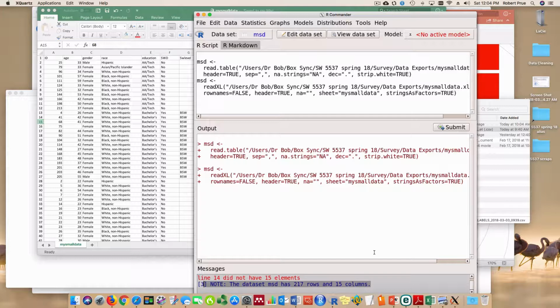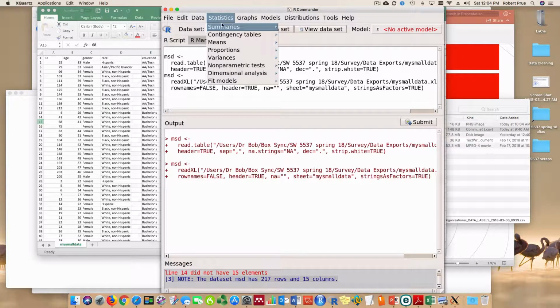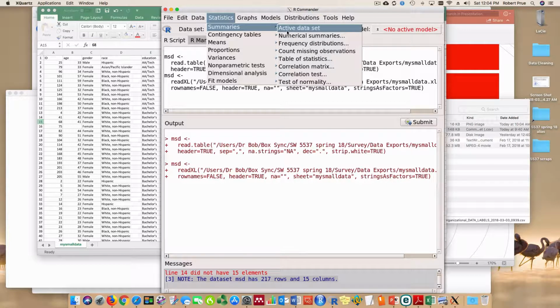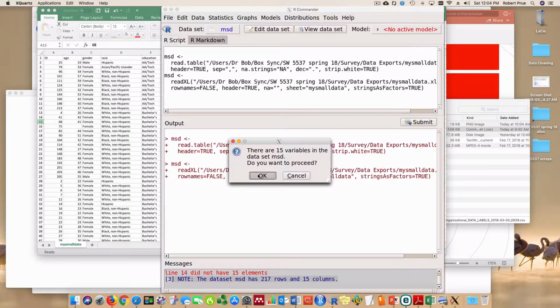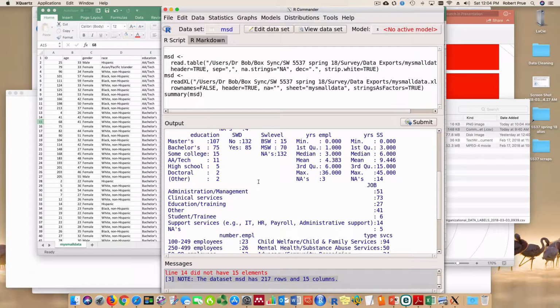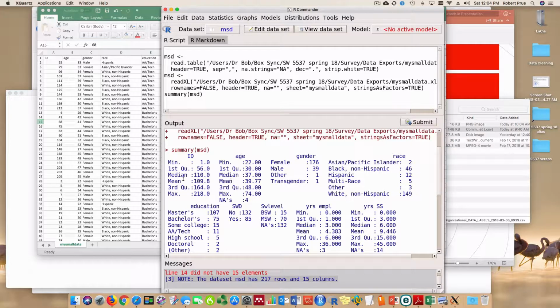So I have 15 columns with 217 rows. I always just like to do a basic summary after I import my data, just to get an idea. Did it import OK? So the age looks OK to me. Gender looks OK to me. We can see that somebody did one transgender person in there.